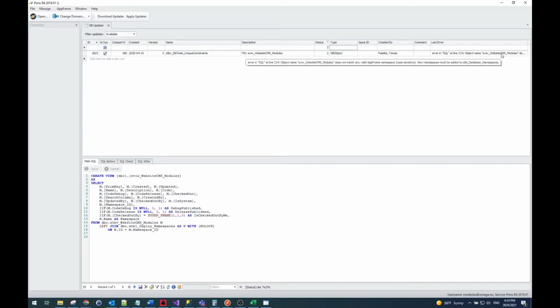Modules does not match any valid Appframe namespace, so the problem here is in this naming. It's case sensitive, so I just make it like this. Also, by the way, in the beginning I couldn't use these save and cancel buttons because they were not working, but because DB Updater updated itself, that bug is fixed.